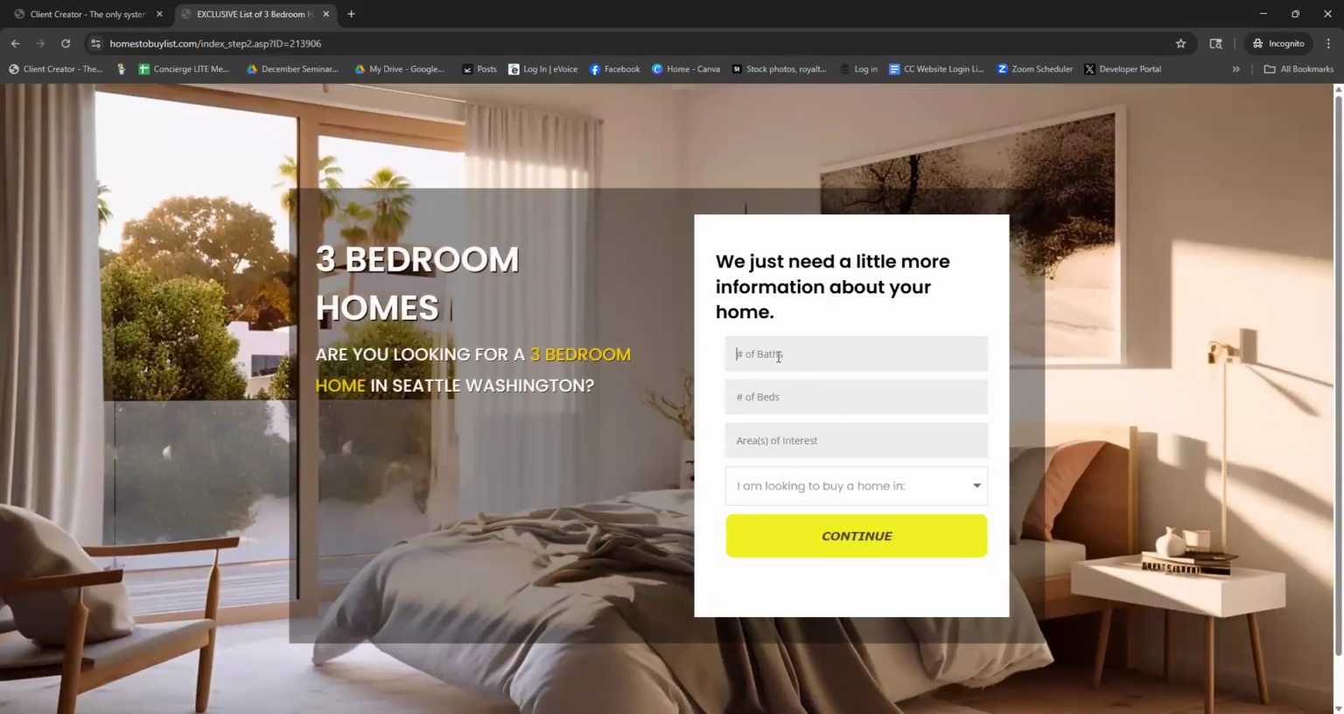So now it's going to ask us for the number of baths. Let's say we need 3 baths, 3 bedrooms, any area is fine. And I'm looking to buy a home in 30, 60 days.